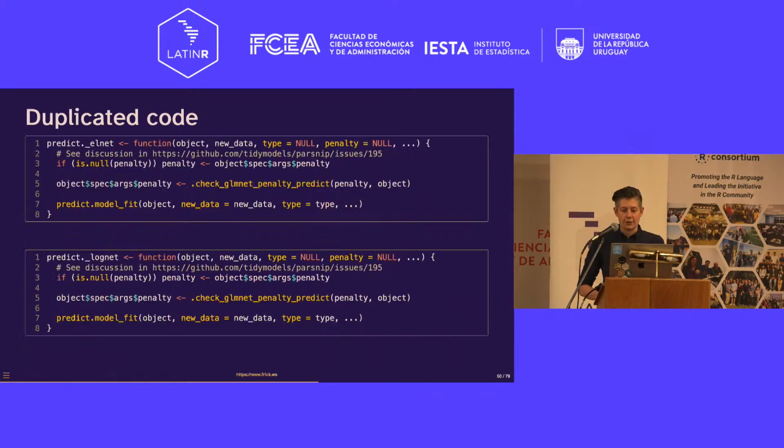So duplicated code. This is a slightly stylized version of code that used to be in Parsnip. And I'm going to give you a little bit of time for a round of spot the difference.